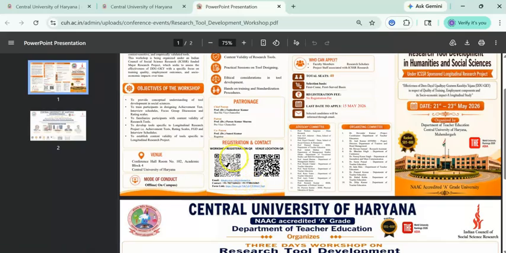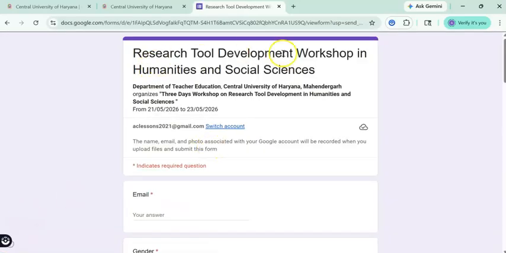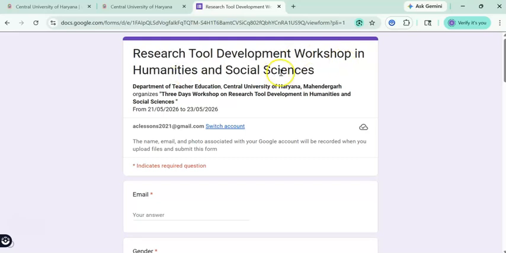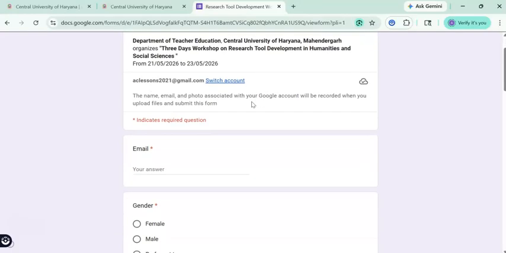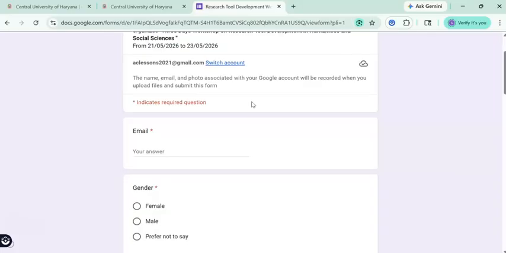अगर आप QR code नहीं स्कैन कर पा रहे हैं, see over here is the link given, you can just click on it. As soon as we click on it, we are going to this Google Form area जहाँ पे Research Tool Development Workshop in Humanities and Social Sciences, जो कि 3 day workshop है. इसका registration form है ये complete, 21st to 23rd May 2026.